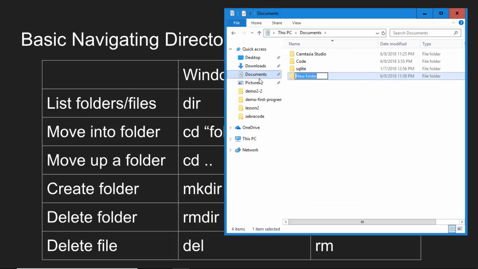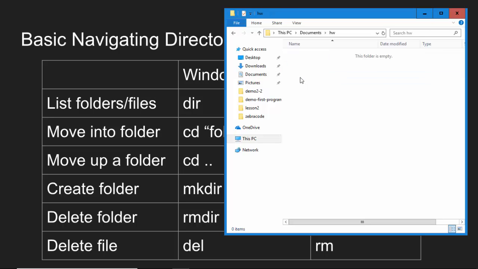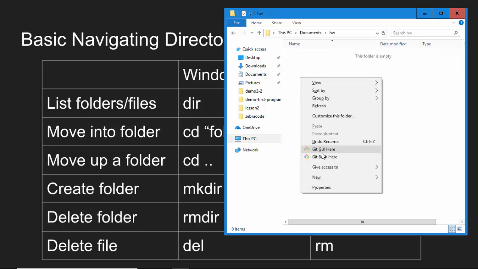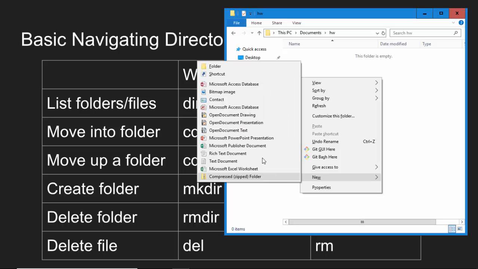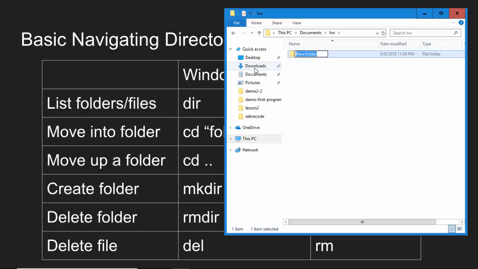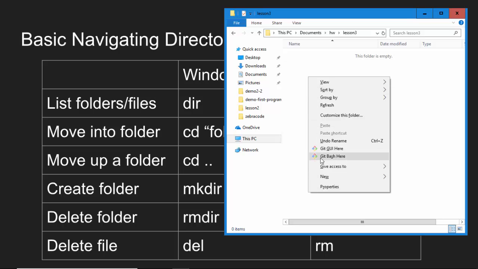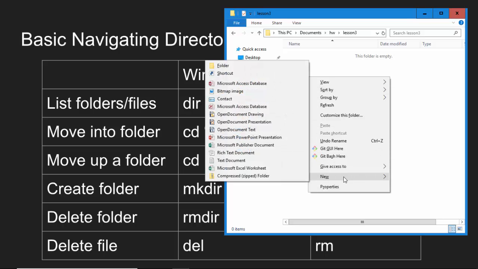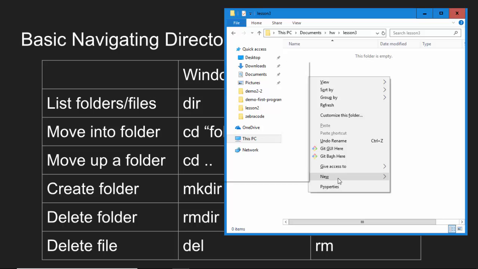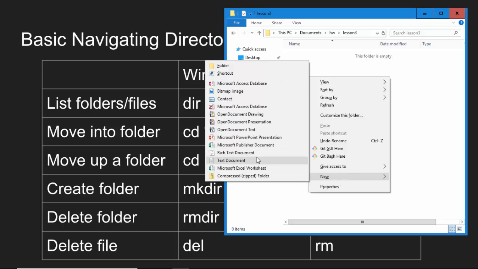So here I'm going to create a new folder. You can choose any place you want, and we want to create a folder called HW. HW is going to stand for homework. Now within this folder, I'm going to create another folder or directory, and I'm going to call this lesson 3. I'm going to put all of my scripts for lesson 3 within this folder, within homework and then within lesson 3.